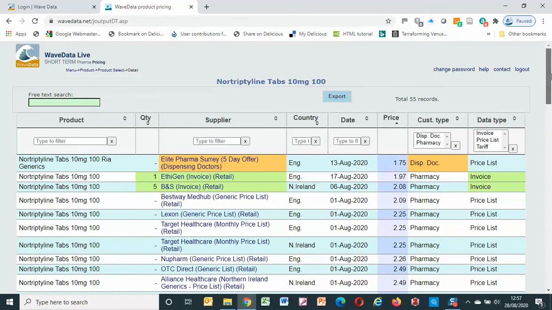So if I go back to the top and talk you through the various fields, the first one is the name of the product. It will also include the name of a generic manufacturer if we know it. The second one is the quantity, so that will show you the number that were actually purchased on an invoice. And the fourth one is the country. So you've got the supplier under supplier there, so the name of that company. You've got the date, you've got the price, which is lowest price at the top, cheapest price at the top by default. Then you've got dispensing doctor or pharmacy in the customer type field, and then data type you have invoice or price list or tariff.